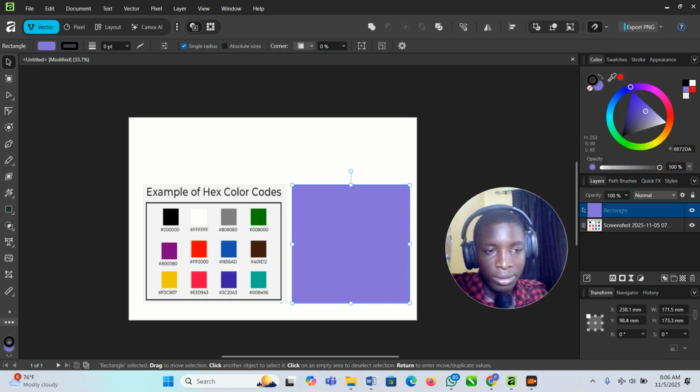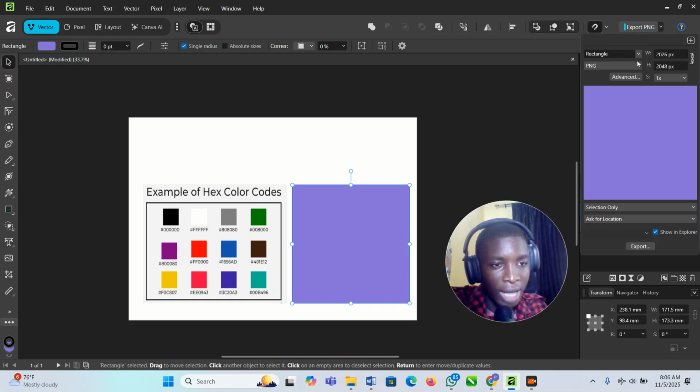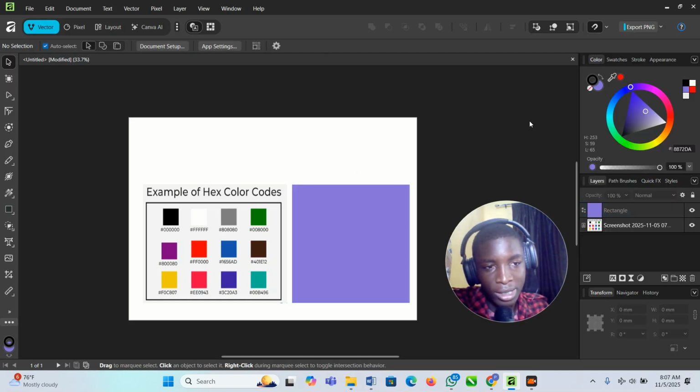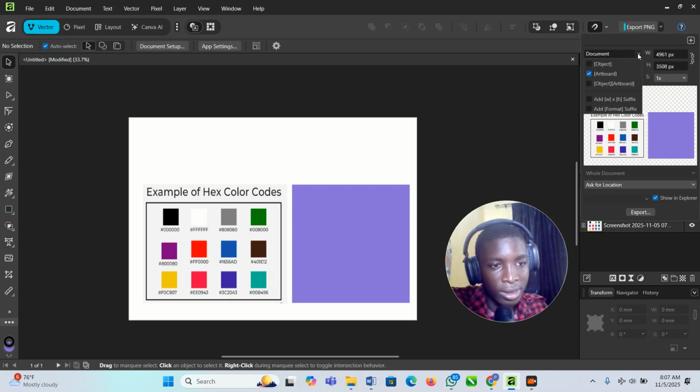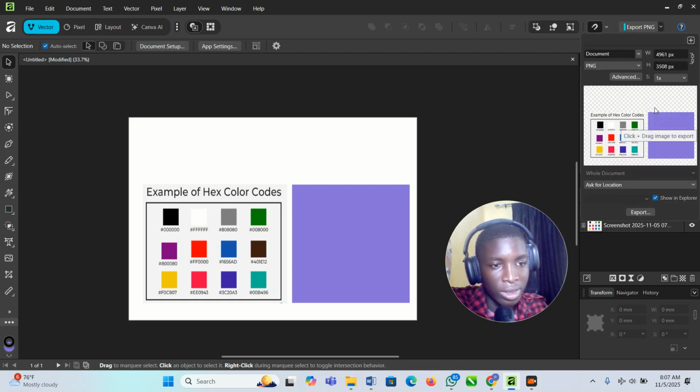So right now, if you want to export in Affinity, first you ensure your selection. You want to export the entire artboard, or it asks you whether you want to export that particular object alone, or the entire artboard. If you want the entire artboard, you select it. You come here, select. This is the entire artboard. So once you preview, this is your preview section. It will export like that.